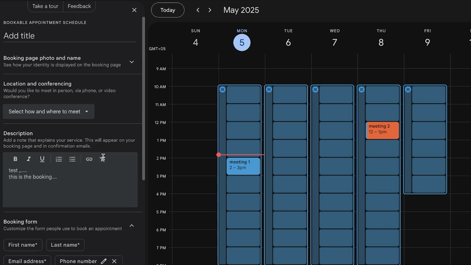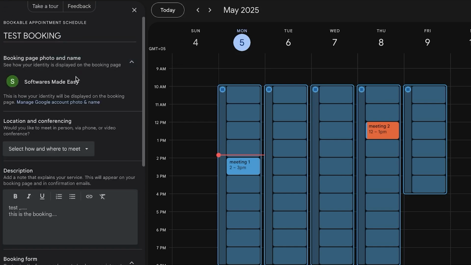Now you can see this is how we can add the availability. We can create a booking form. So let's give our available booking appointment schedule a name. So maybe for now, for the purpose of the video, I'm just going to call it test booking. Maybe you run a spa, you give some marketing classes, you have lectures, you are a teacher, anything you want to do, you can just simply add the name here. Then we have the booking page. Now this is also an important option, that is, see how your identity is displayed. So we can customize our identity as well.